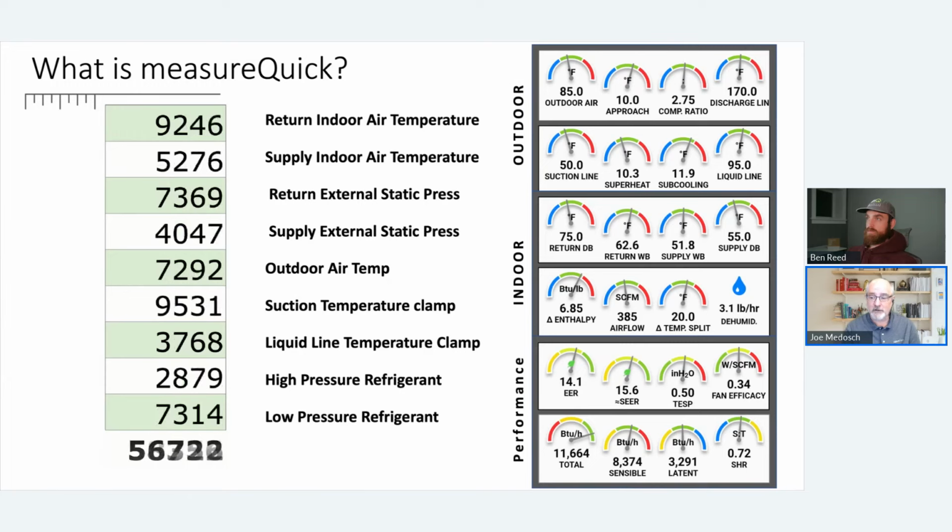And I can click on any one of these icons. They look like nice gauges, but they're all individual buttons in the app that tell you what my current readings are, what my threshold should be, and am I meeting those?